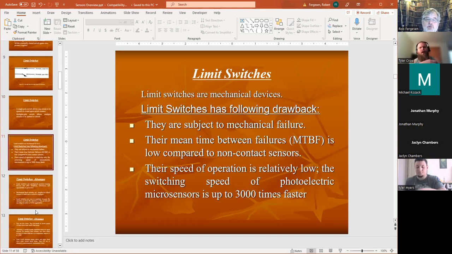And, well, they have limitations. They are mechanical devices. They will fail. If you bump into it with a fork truck, it will break and fall off. They have a relatively low mean time between failure, but they still will fail. And they are relatively slow. In other words, sometimes that switching action takes that whisker or that lever a good deal of time to make the switch. So they're good for low speed applications.